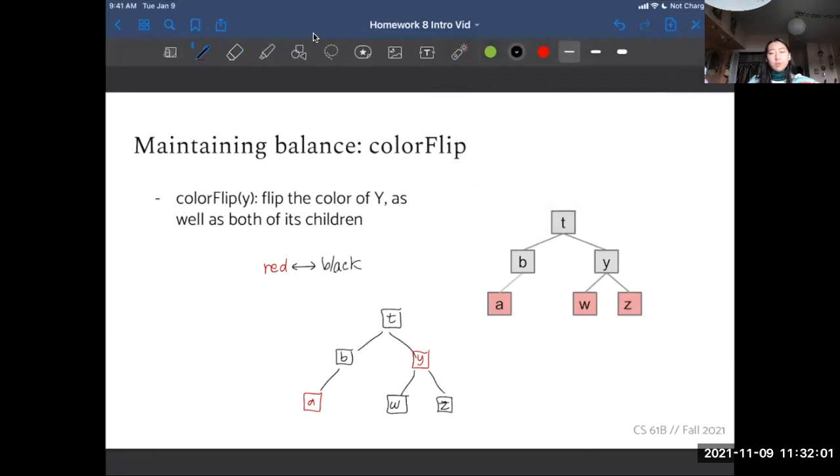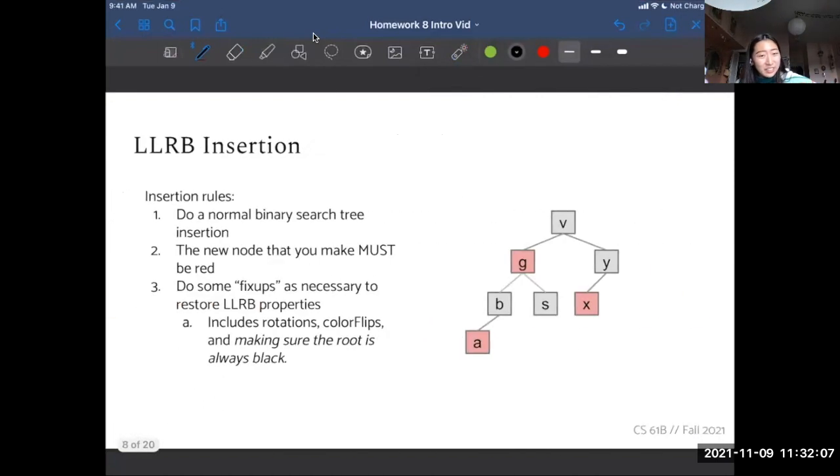So those are the three main operations that will be helpful for the big kahuna, which is insert. Insertion into an LLRB follows some basic steps. First, we do normal binary search tree insertion. That means you start at the root and go left or right based on whether the value is less or greater than. You keep comparing, and then you eventually insert at a leaf.